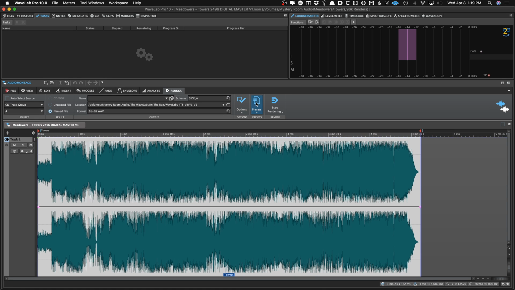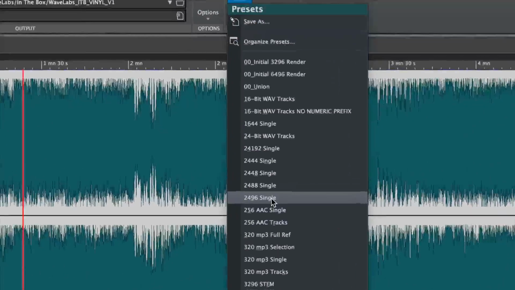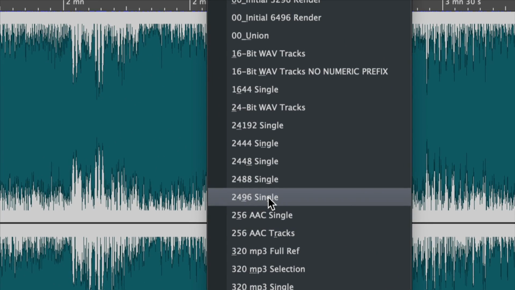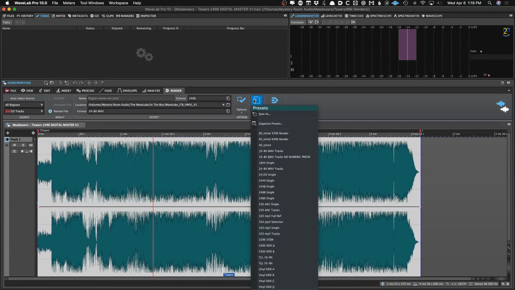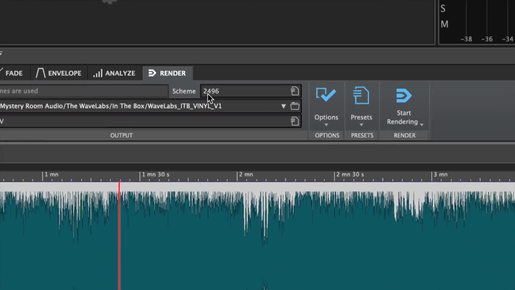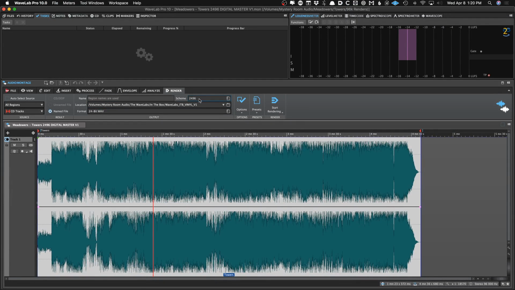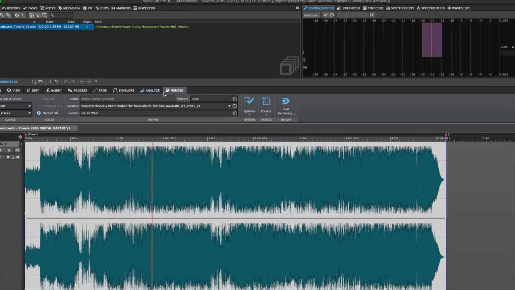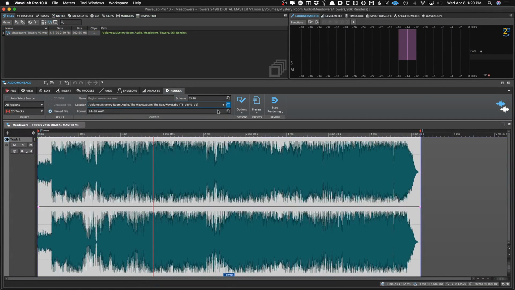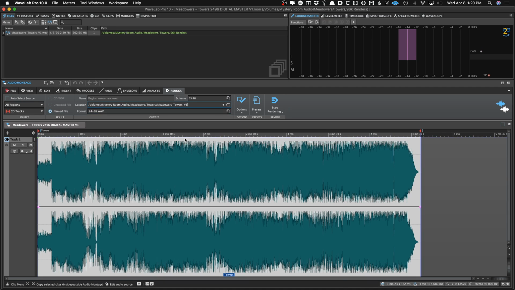I have some render presets for single song mastering. This one, and you can do this by pressing just the number 9, which is great. So I can just open this, press 9. This creates a 24-bit wave with the suffix of 2496. Because again, there's no track number to worry about with singles, but we do care about format sometimes. So this allows me to render a 2496 wave.